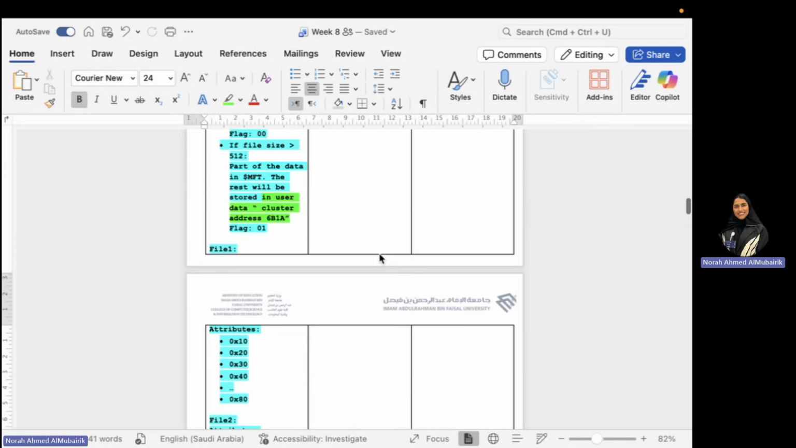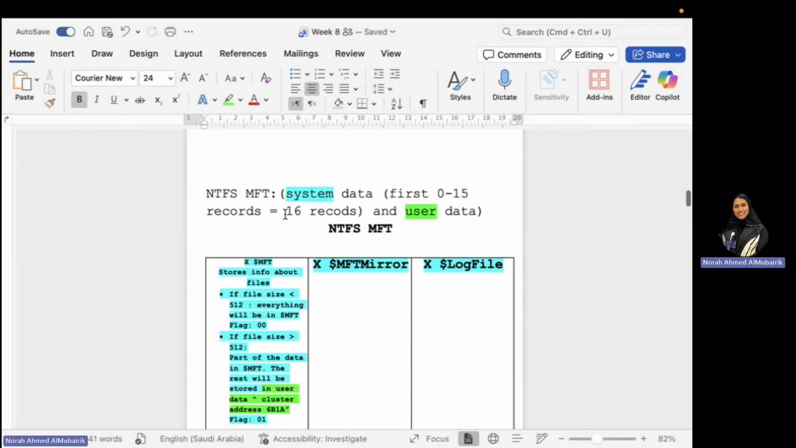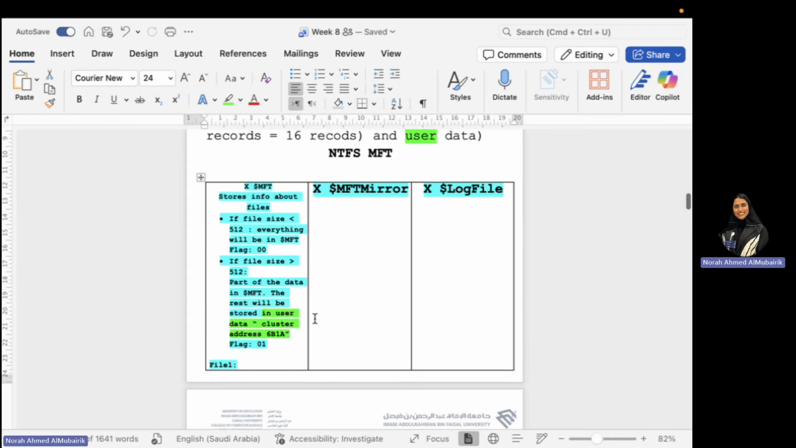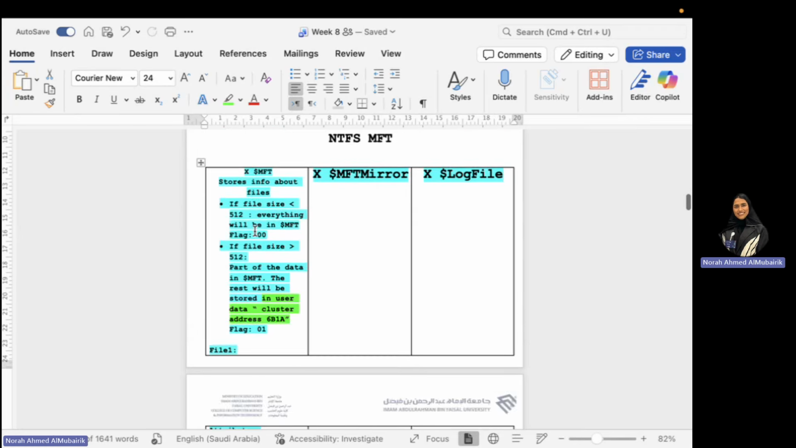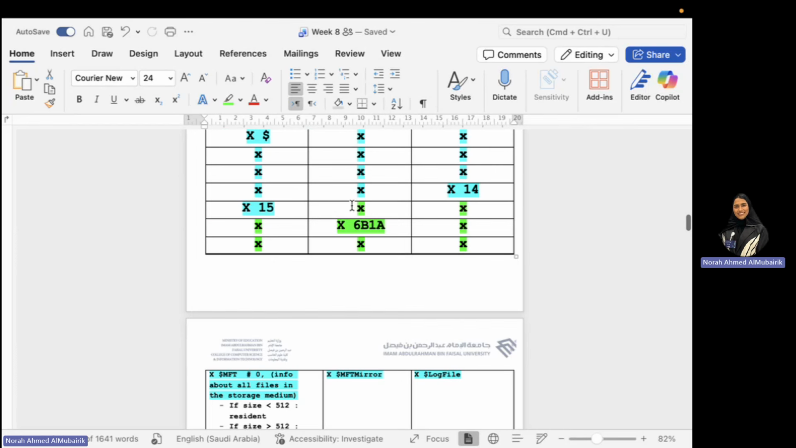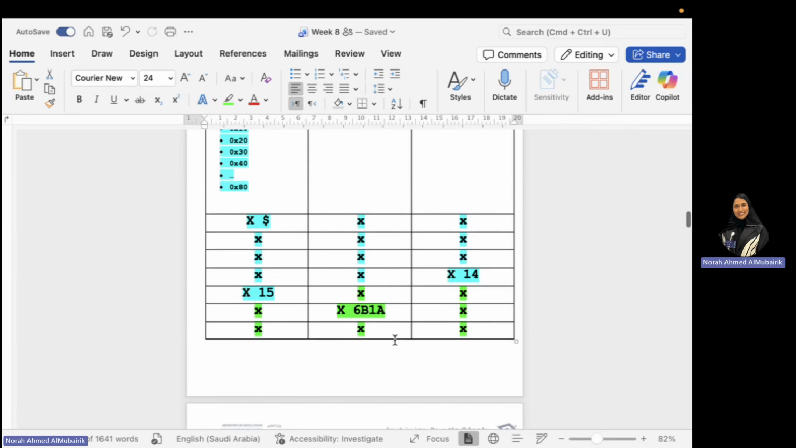Within an NTFS, there is a master file table, and within this master file table, the first 15 records, which is around 16 records, are utilized for the system, and the rest for the user. So we have seen here that everything in blue is for the system, and the rest is for the user.